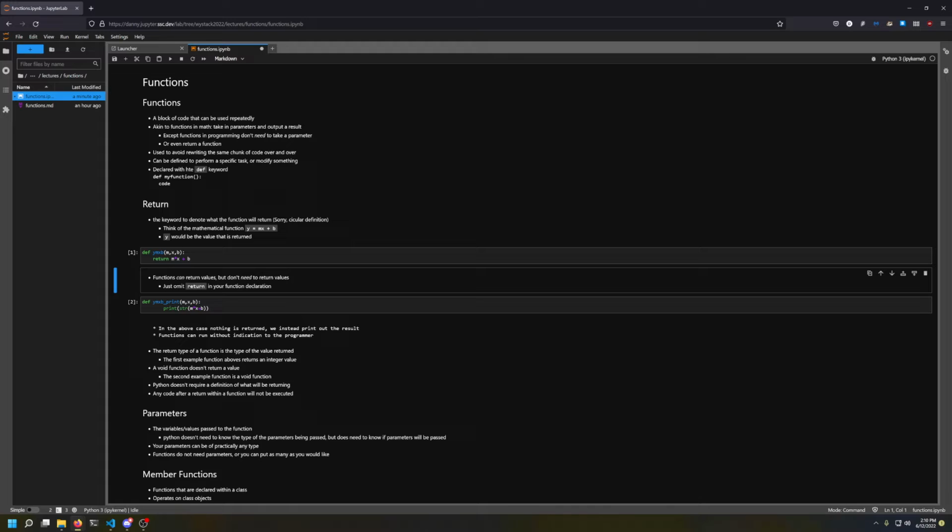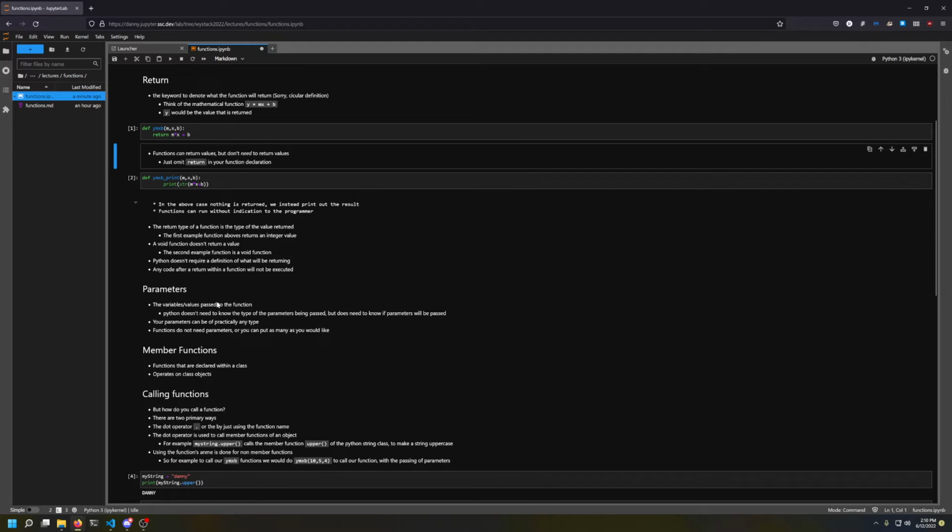It just comes down to what you need that function to do, what you're trying to get out of it. I know y equals mx plus b is a very simplistic approach. We'll get more into it. So in the above case, nothing is returned. We print out, as I said. The return type of a function is the type of the value that is returned. So for our case, it's an integer value for y equals mx plus b. The second function doesn't have a return value, so it's void.